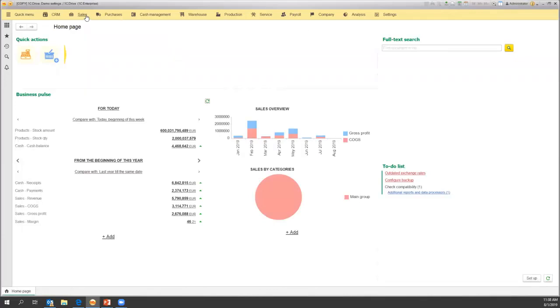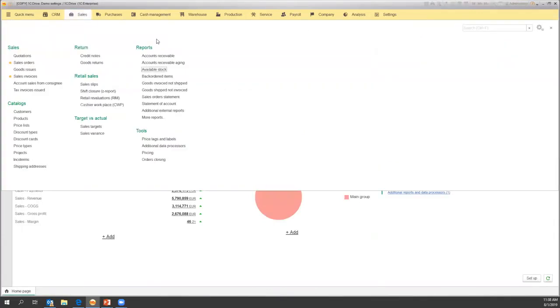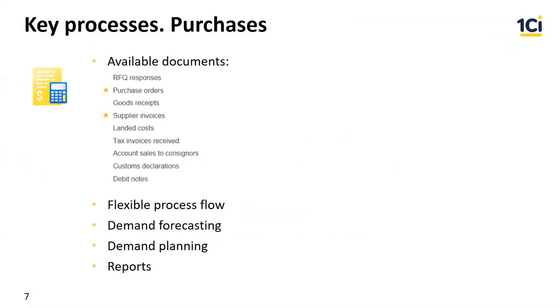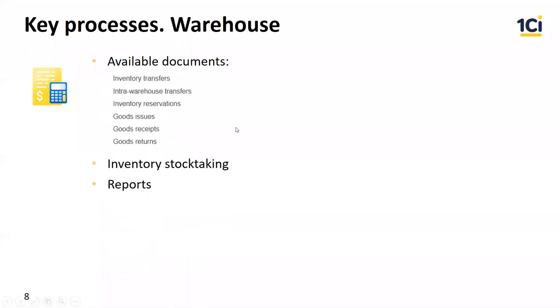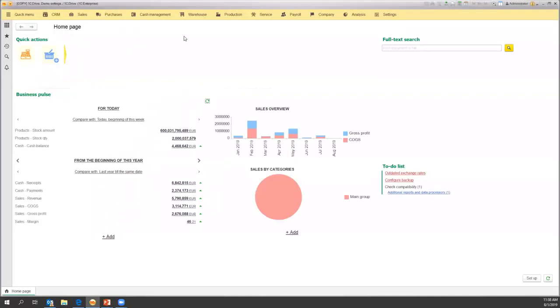So the last item in our list is reports. You see again a list of reports available to the user. So that's it for the purchases module. Next in our list is warehouse management. We see that available documents are inventory transfers, intra-warehouse transfers, if you use storage bins, in the reservations, goods issue, receipts, and returns, and inventory stock taking. Let's have a look at that.